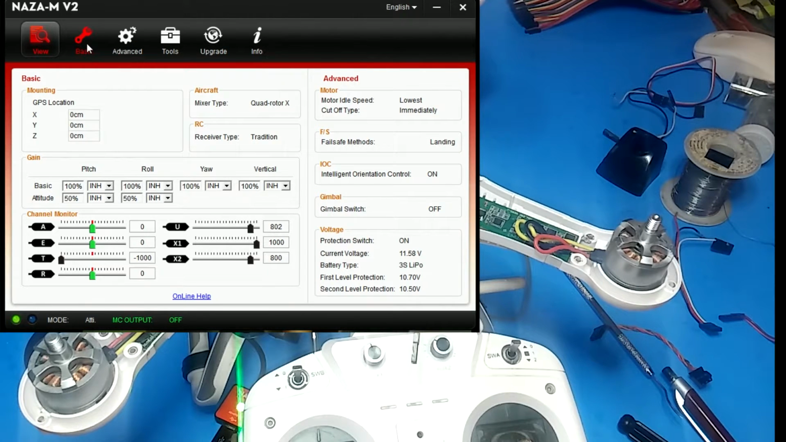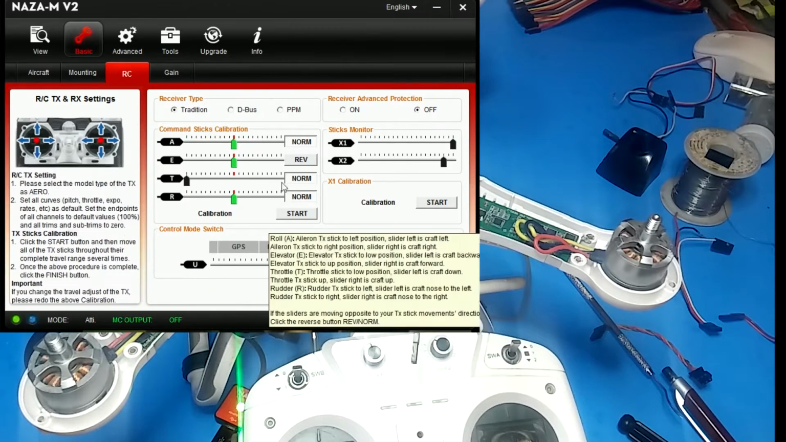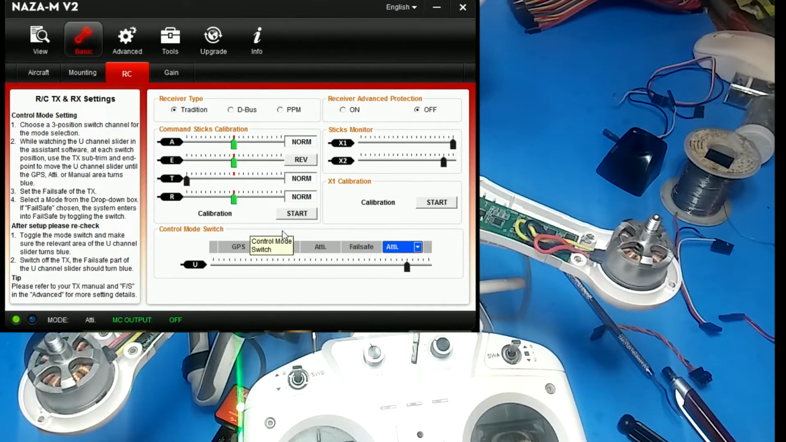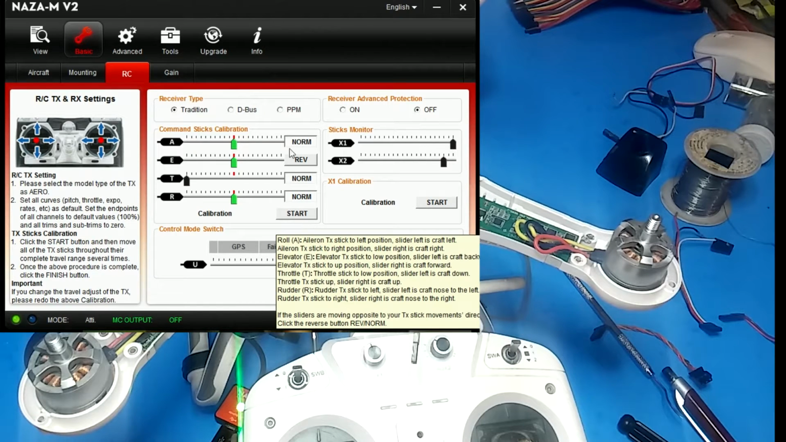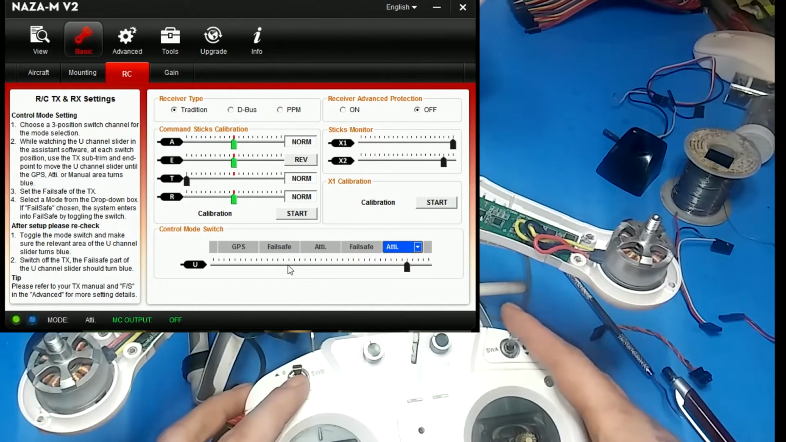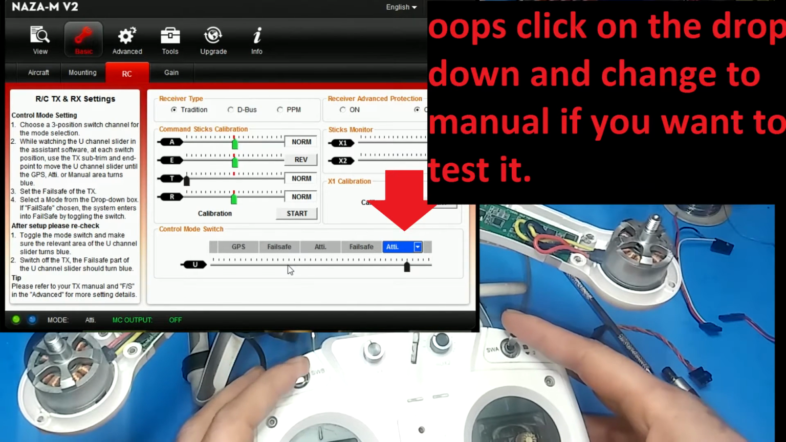And that's go to basic and then go to RC. And then for your settings here too, for A, E, T, and R, you'll want to do a calibration. And then this guy here should just stay like that. It shouldn't be on normal, it should be on reverse. That's the only one like that. All right, so I'm gonna turn on my remote. And I'm just gonna confirm it works.